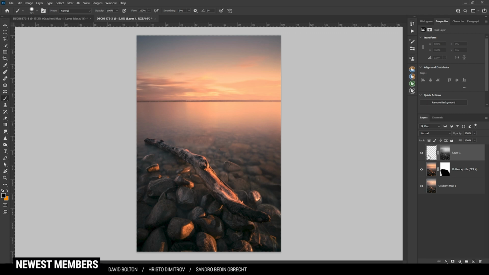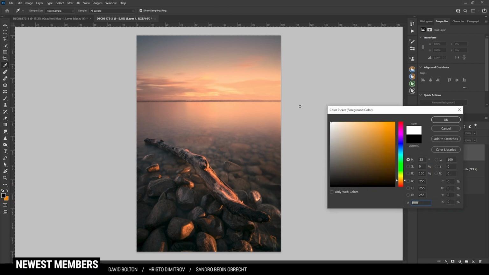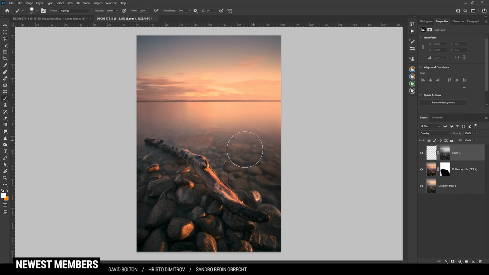So we are going to switch the layer from normal to overlay once more, since we want to dodge things, and set the brush color to white and grab the brush, lower the brush opacity, and now just paint in some more brightness on the foreground, just like that. All right, that should be enough. So that's it for editing this image.